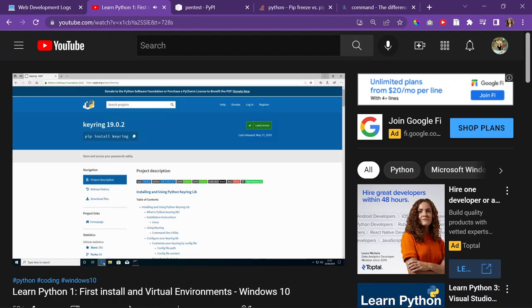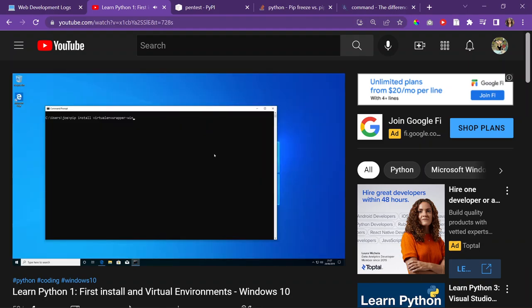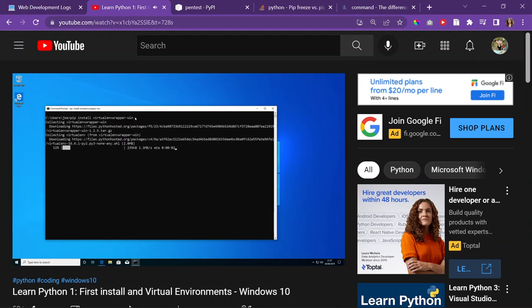I'll show you it, actually. Let's go here. What did I say? virtualenvwrapper-win. It should come up. There we are. This is the project specifically for Windows for a virtual environment wrapper that makes your life that much easier. So we are going to run the install. There we are, so I've installed virtualenvwrapper.